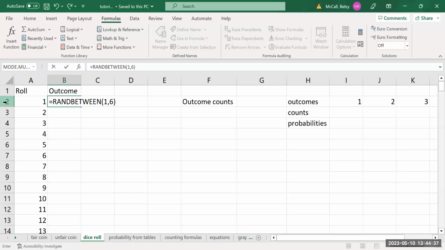Now, if we wanted to do a gaming die to make this a little bit more interesting, if we had a 4-sided die, we would just put in 1 and 4. If we wanted to do a 20-sided die, we would simply put in 1 and 20. So we can use this function for all different sizes of die. Now, we're not going to need to use an if function to do the outcome here because that's already built into the randBetween function.